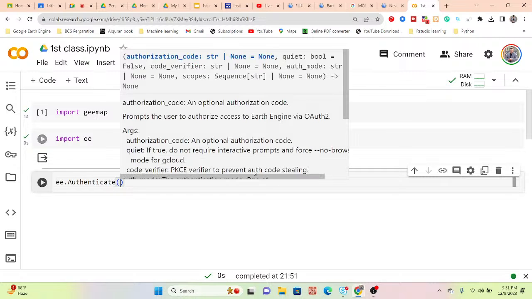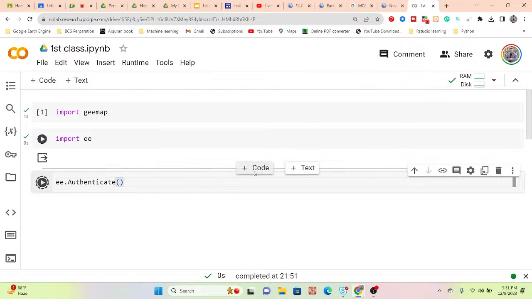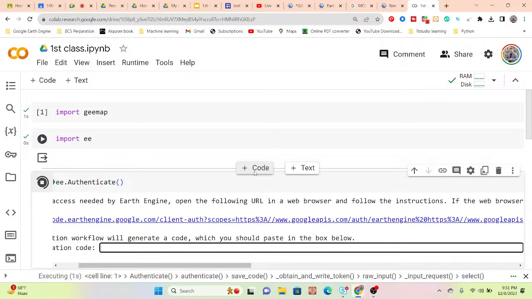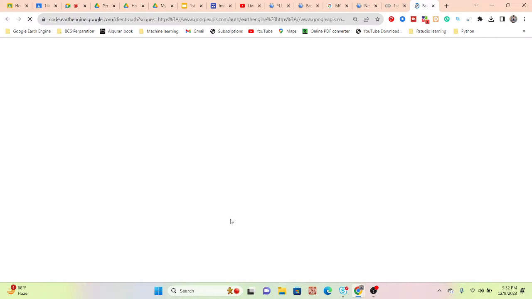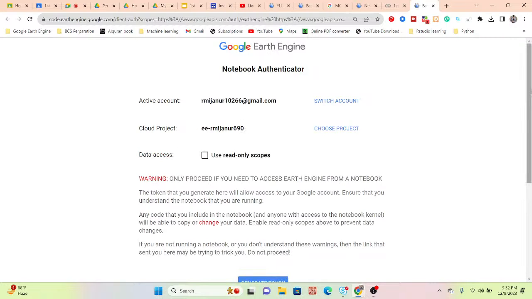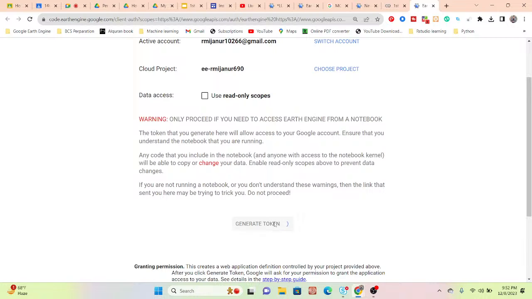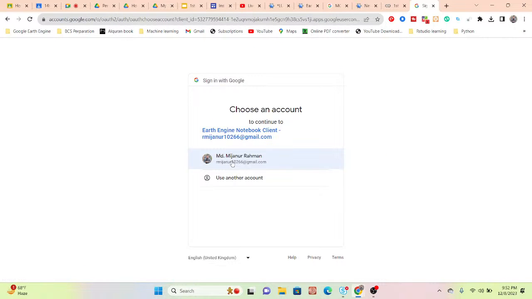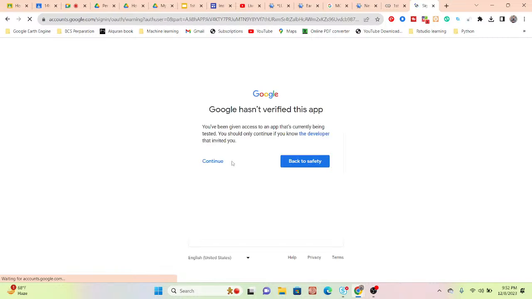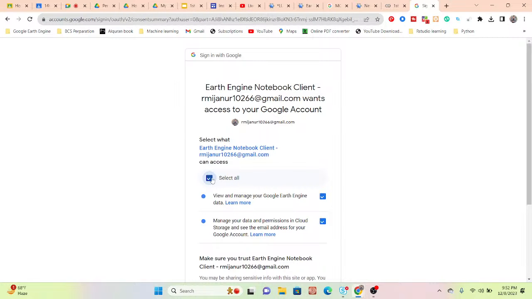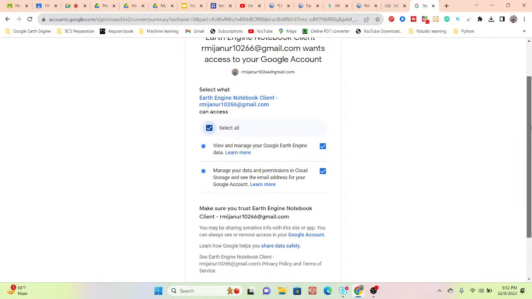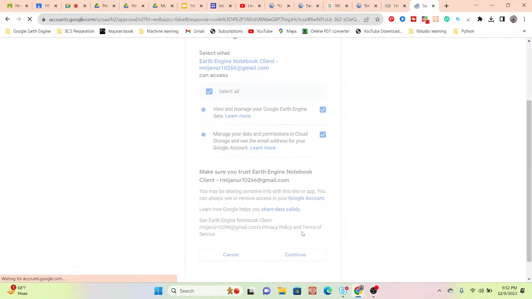Then simply click here and put ee.Authenticate, and click on run. Now it generated a link. You can see this type of link it generates. Click here. This link connects to the Google Earth Engine server. Now it generates the token. I use this email for the Earth Engine platform. Now simply click on continue.